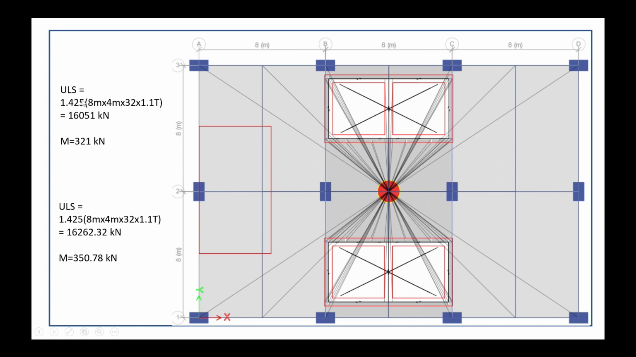To consider it as the ultimate load, we multiply by the safety factor of 1.425. This is the average of the dead load safety factor 1.35 and live load 1.5. So the total estimated ultimate load is equal to 16,051 kilonewton, and the moment we estimate as 20%, which is equal to 321 kilonewton.